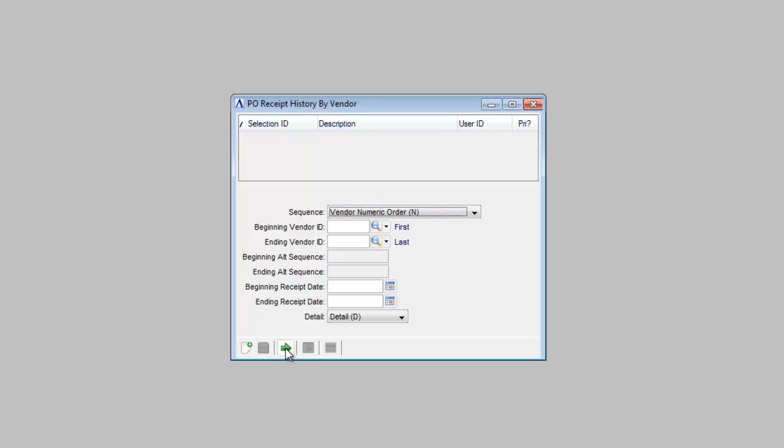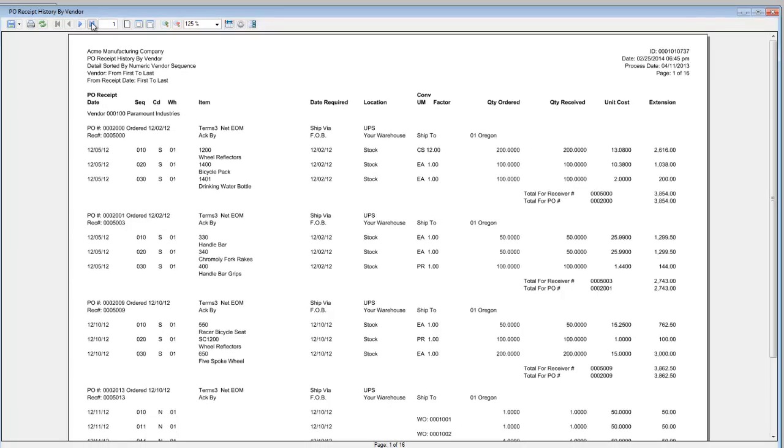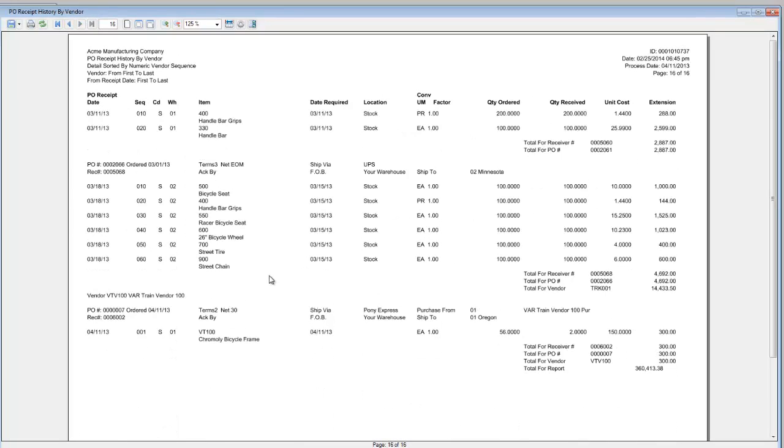Again, it includes the usual suspects for our filtering. We'll just run it for... And let's just hop right to the end to see our very favorite vendor down here with the purchase order and receipt that we are familiar with. So you can see it includes a lot of the information that you would see on your open purchase orders, but it also includes the receiver information, including our totals by receiver and purchase order and vendor.